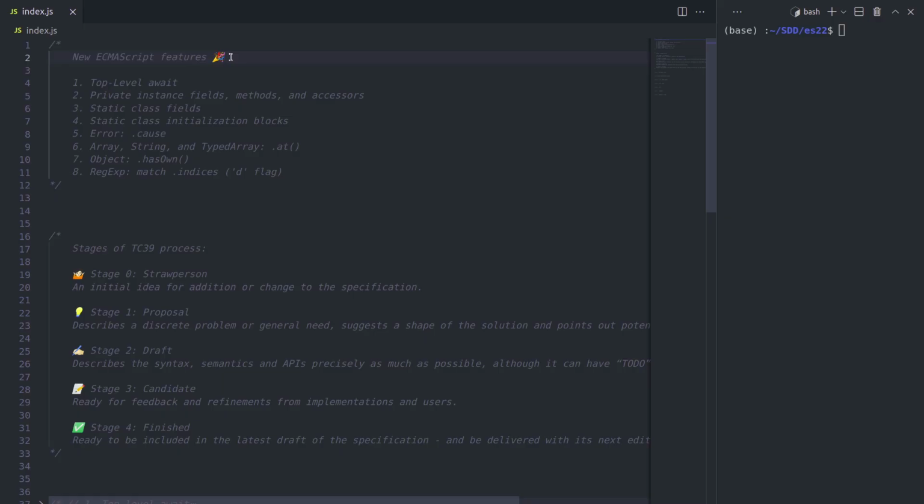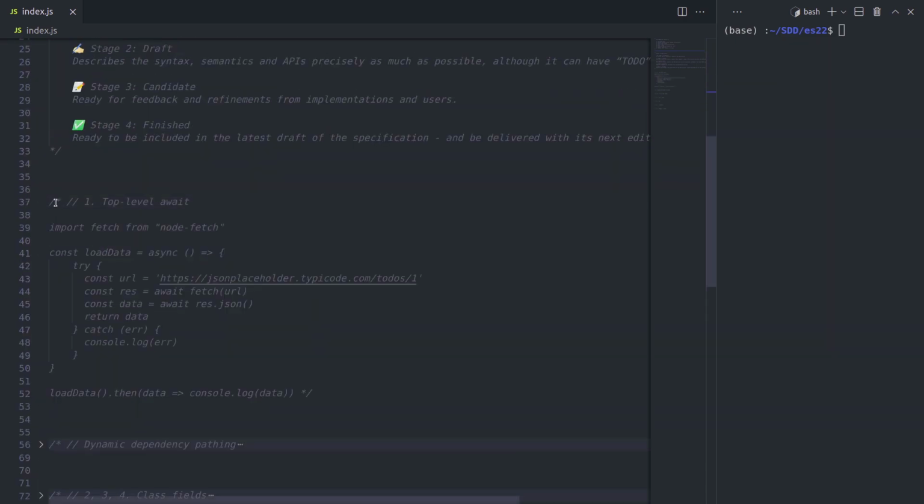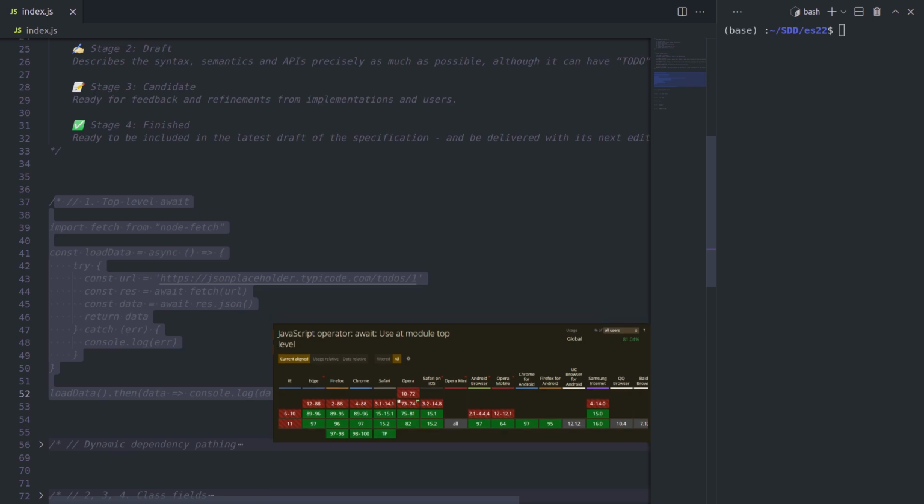Alright folks, one of the things to keep in mind is that even if all of these features have not been finalized yet, modern browsers and runtimes like Node.js are still able to look into the specs and start implementing these features partially, which means if you're in production, you should have polyfills and bundlers so that you can target the older browsers as well. So one of the biggest features of ES22 in my opinion is the top level await.